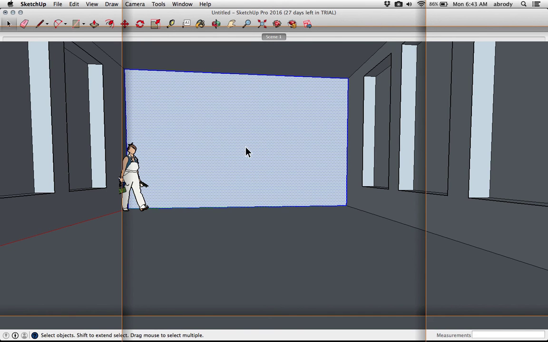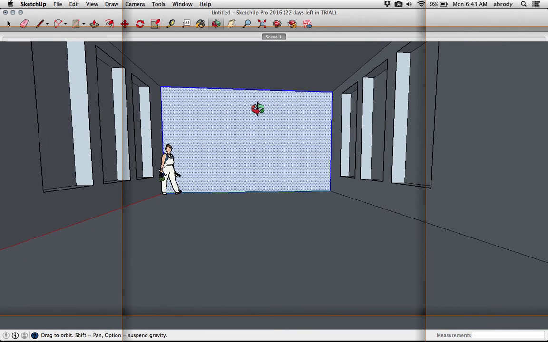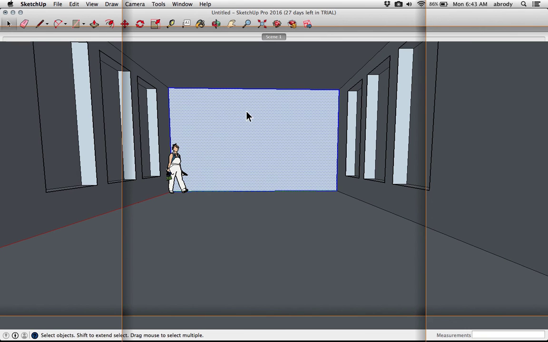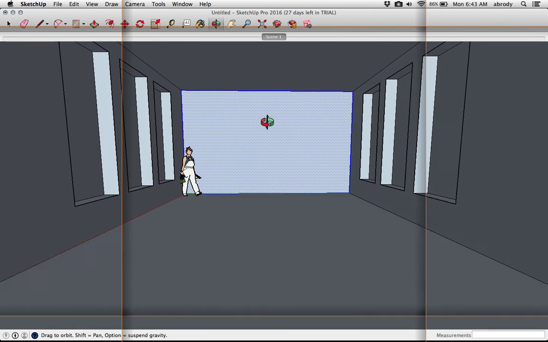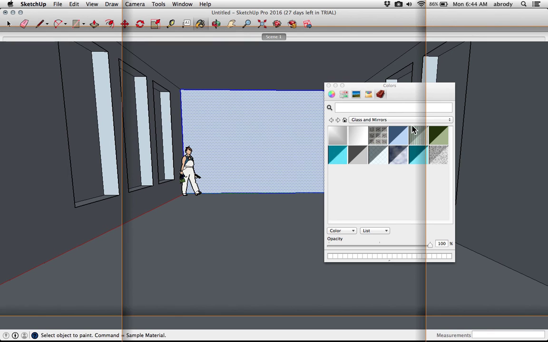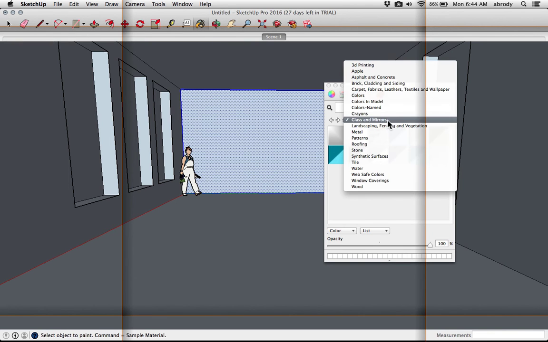So isn't that fun? Now, the other thing that you can do that I think is probably one of the most fun things to do, really one of the best things that we use SketchUp for, is painting stuff. SketchUp has a paint bucket, just like a drawing program. You just click on the paint bucket, and there are all sorts of materials that are available.